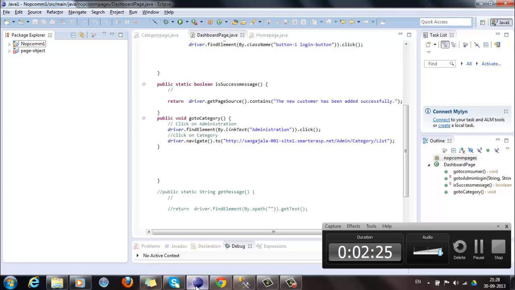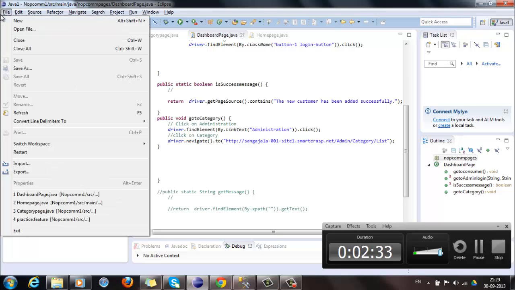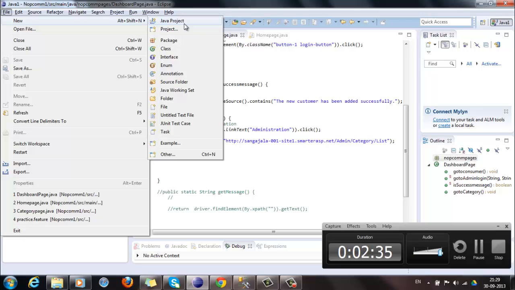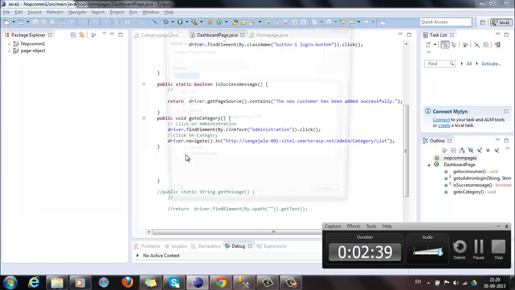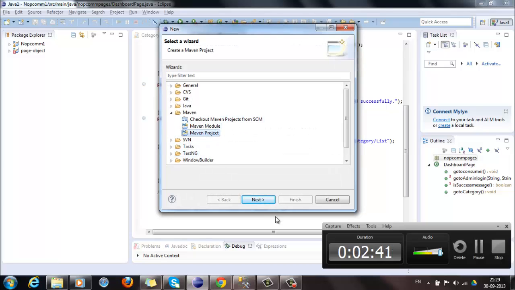So typically we create everything from scratch. So we create a new Java project from new.